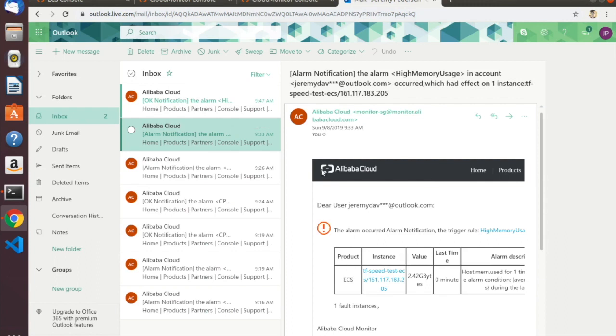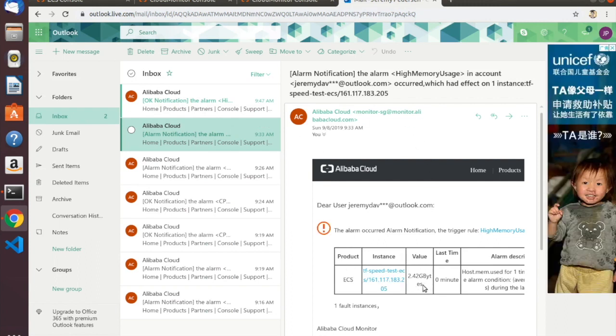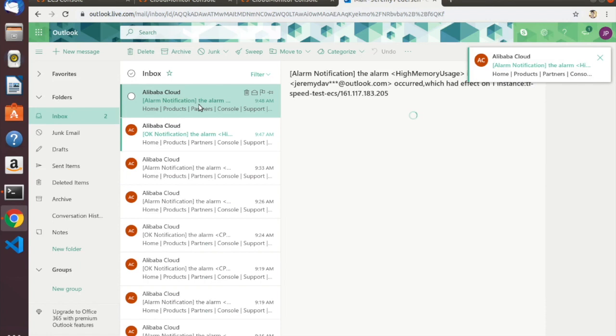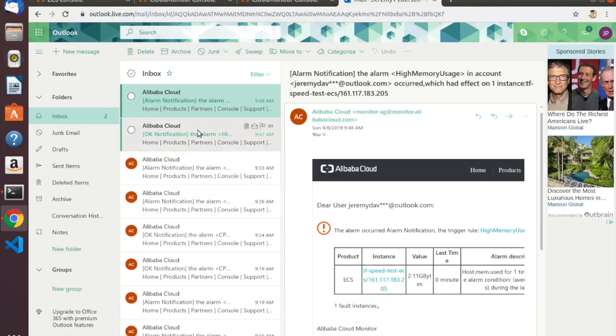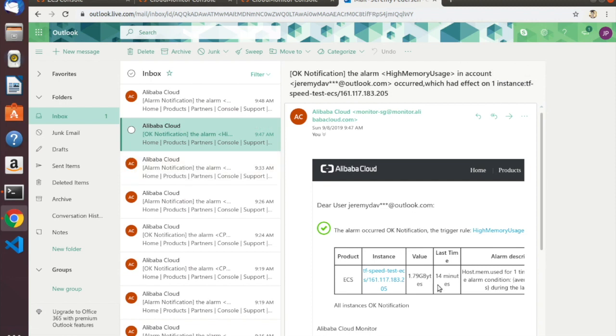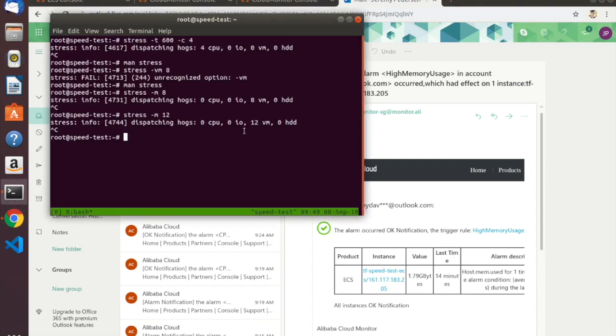I have high memory usage. Great. And it looks like it's actually triggered twice. We've used about 2.5 gigs of RAM there. And then it triggered one more time when we dropped down to 2.11 gigs. So yeah, actually it triggered a few times. So we were able to get that high memory usage alarm as we should. I can now stop that task, and that's it.